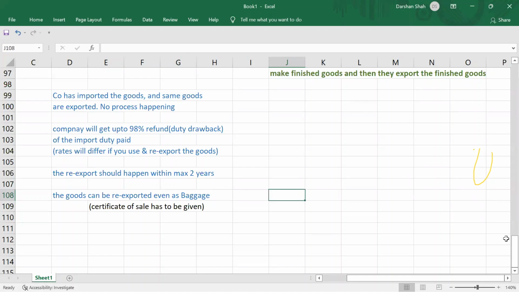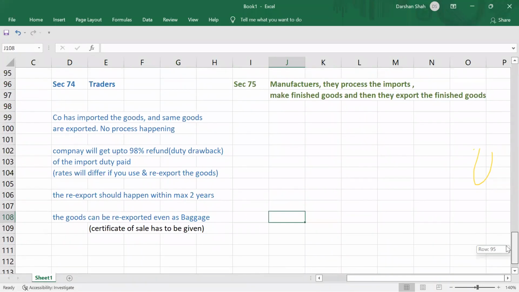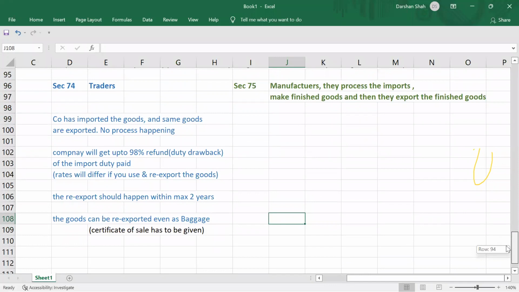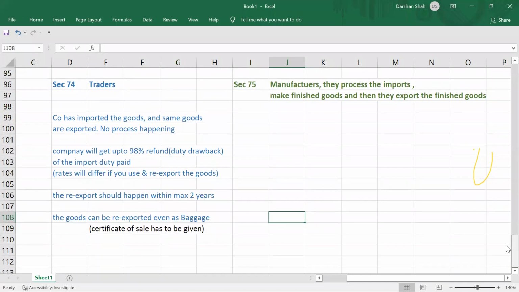Sir, how will the government know that the goods have been used? So what happens if the goods are unpacked? For example, I am a trader. I have purchased the goods, unpacked them, and I am going to resell. So the government cannot track that. So the government will say that we will not consider the use, we will see the timings.